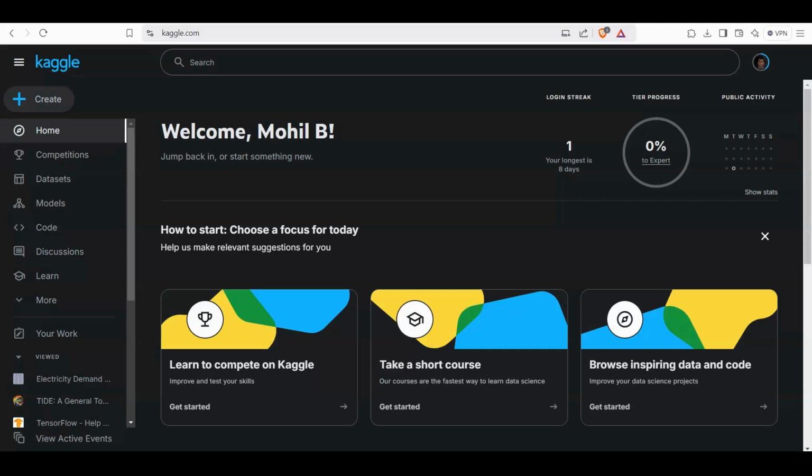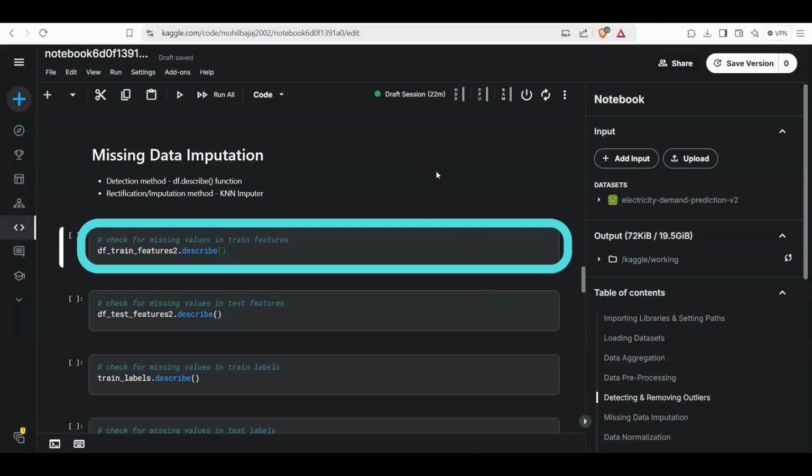In this video, we will move forward with our analysis of the electricity demand prediction dataset and see if our dataset has missing values. If it does, we will see how to resolve it. So let's begin. To start with, let's see if our data has missing values.